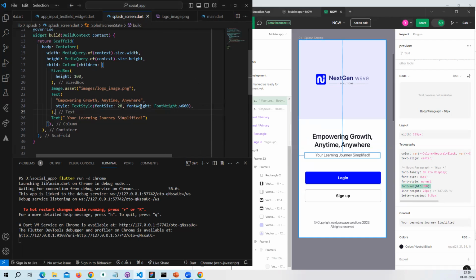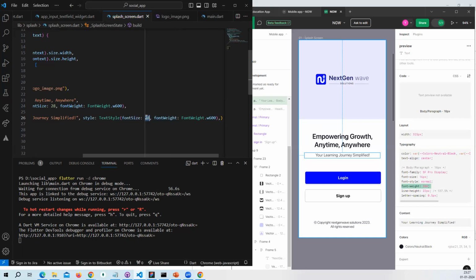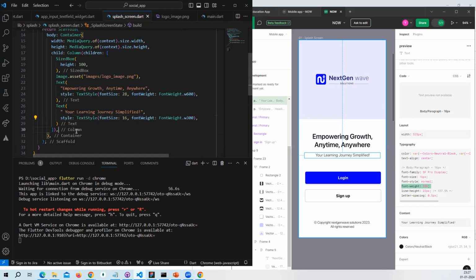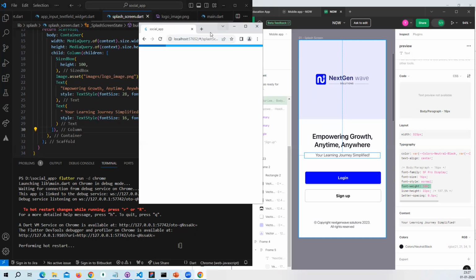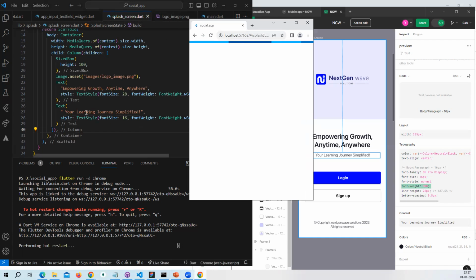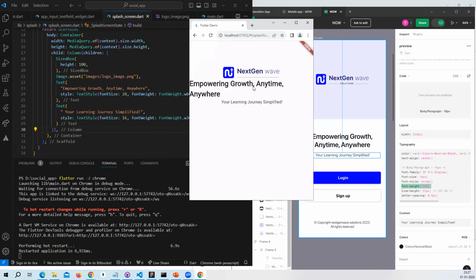Same style, I copy from here and apply to this text, and the font size I will reduce to 16 and 300. Now we applied both. Again run this project. We can see the output here. Along with the image, we loaded the two texts. So you can see here, empower growth anytime, anywhere, and learning.